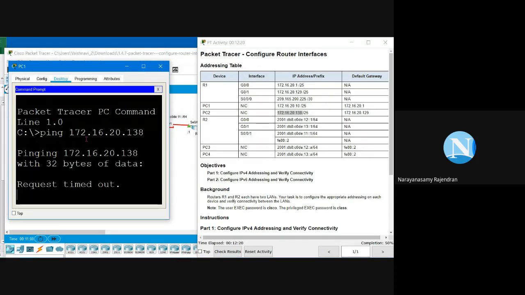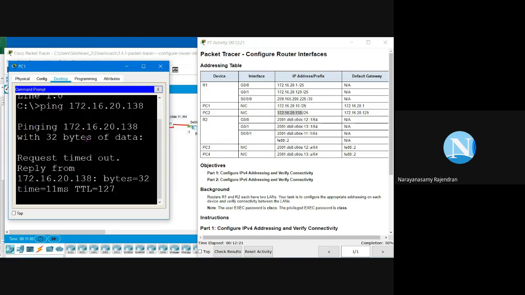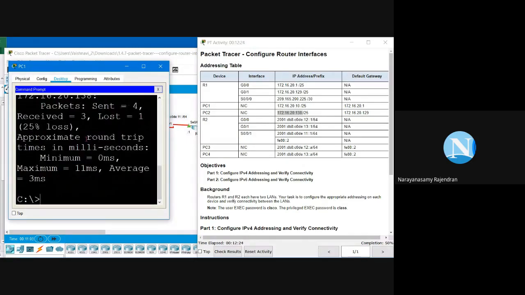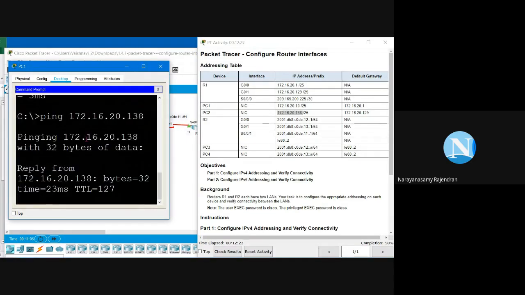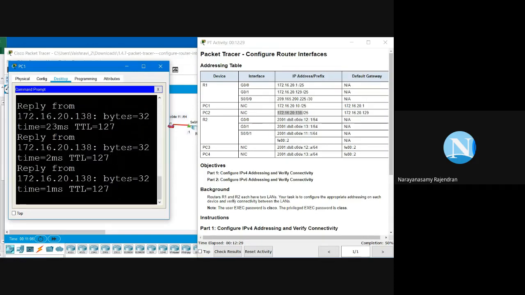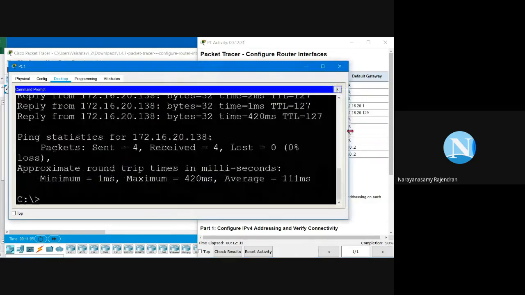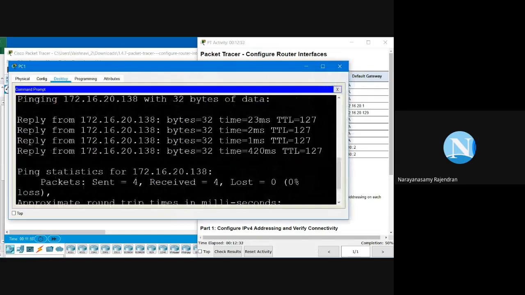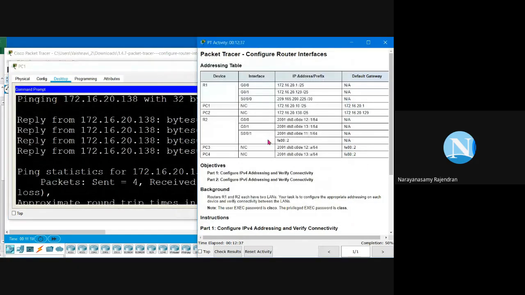So now see, we are pinging. Whether it is pinging or not. Request timed out. Now it is pinging. Again, try. Now it's pinging properly. Let us see. Yes, it is pinging completely. Now we will ping with the dual stack server.